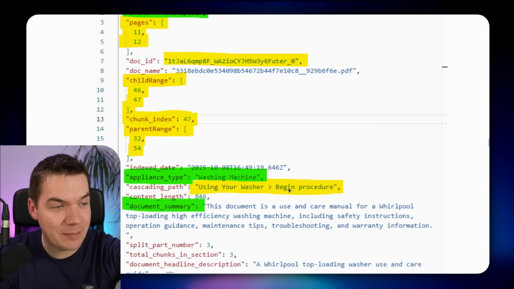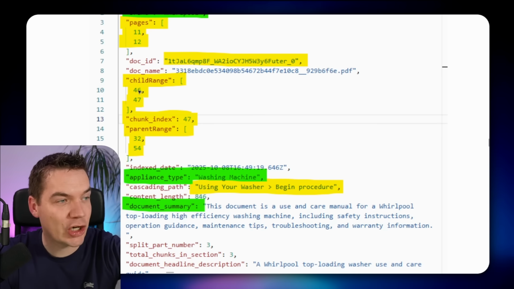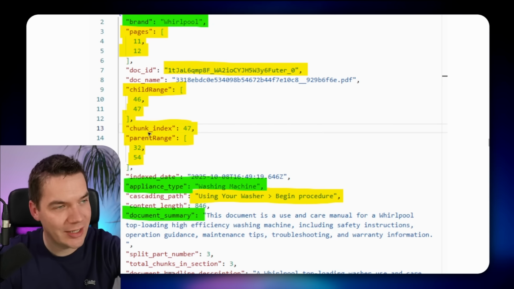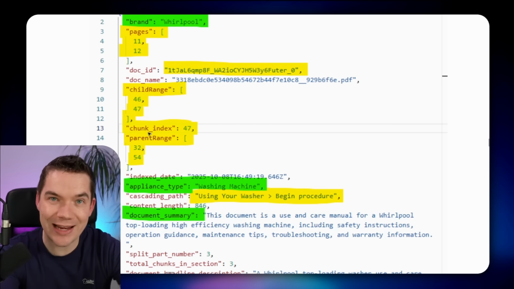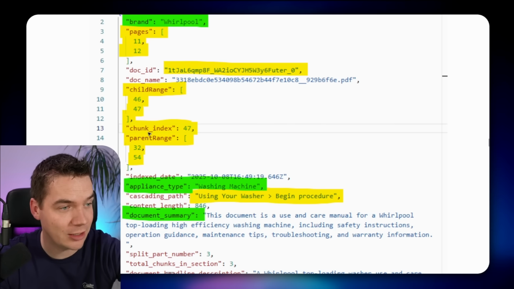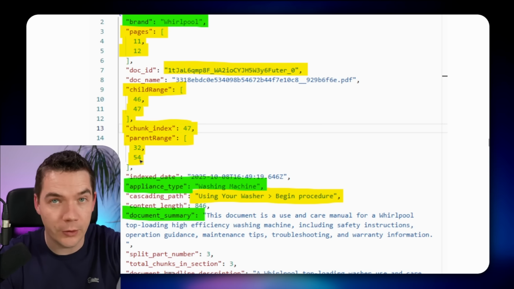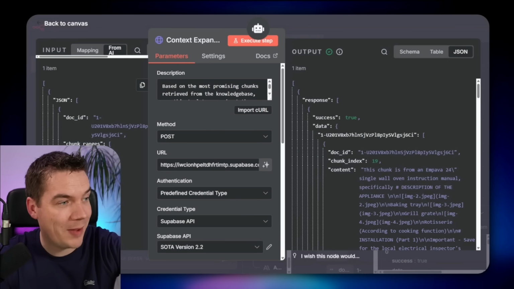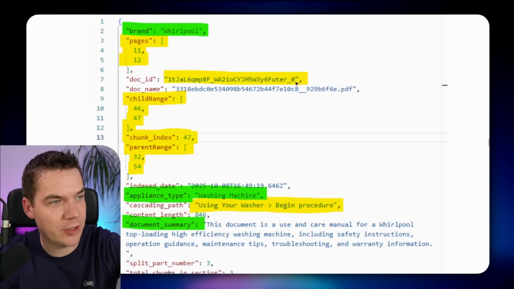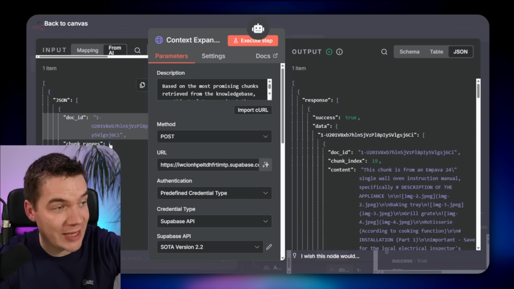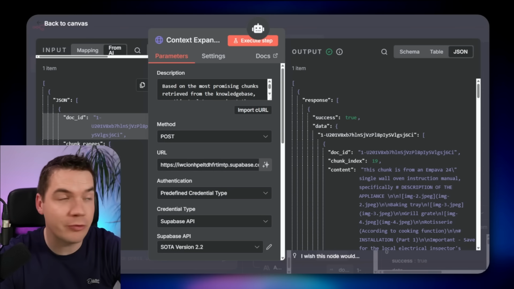We can see that for this begin procedure section, it's actually split across 2 chunks, chunk index 46 to 47, and then the parent chunk using your washer, the chunk IDs range from 32 to 54. So if you had an AI agent that retrieved this chunk and it wanted to expand out its context to the parent section of the document, the using your washer section, it could load up all the chunks from 32 to 54. And that's what this edge function does. We're passing in the doc ID, which is this one here, and we're passing in the chunk ranges. And this is an array, so you can send in multiple different ranges if you want.